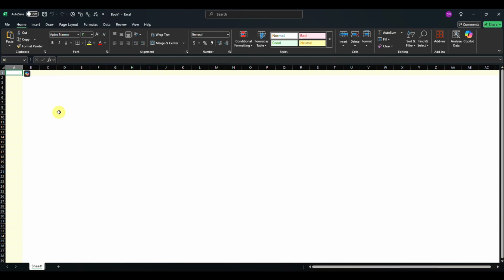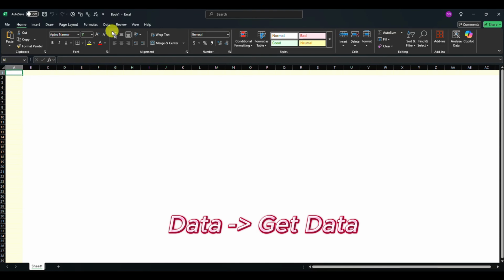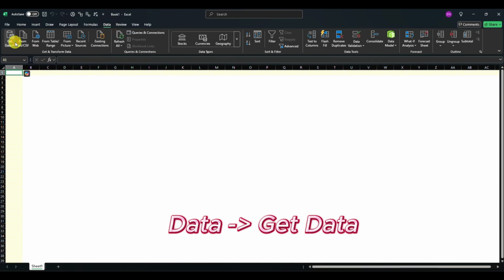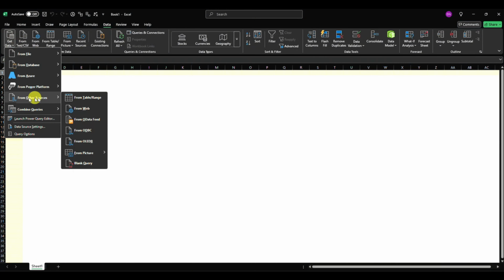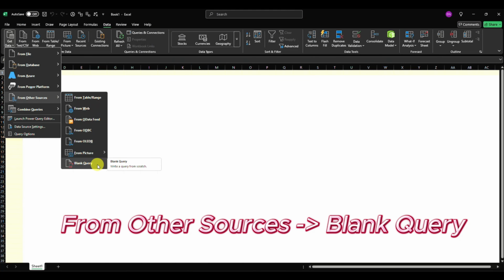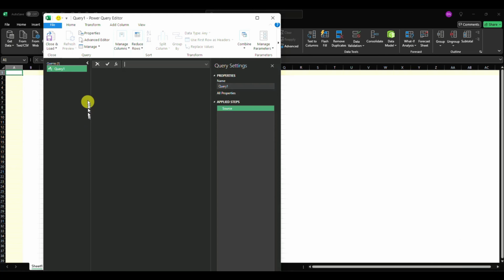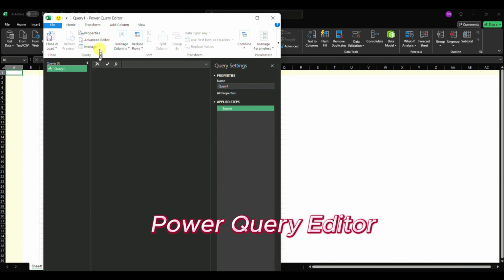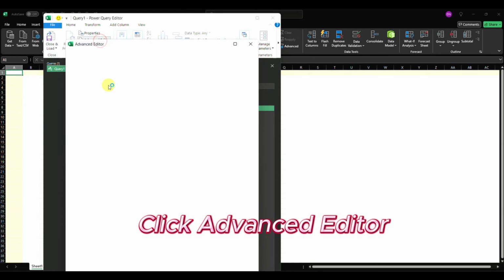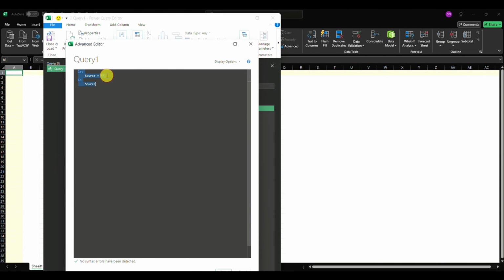In the new workbook, navigate to the Data tab of the ribbon and click Get Data. Then select From Other Sources, and from that submenu, click Blank Query. The PowerQuery editor has appeared. Click on Advanced Editor, and select everything that you've got here in the code and just delete it. It just makes it simpler to start from scratch.